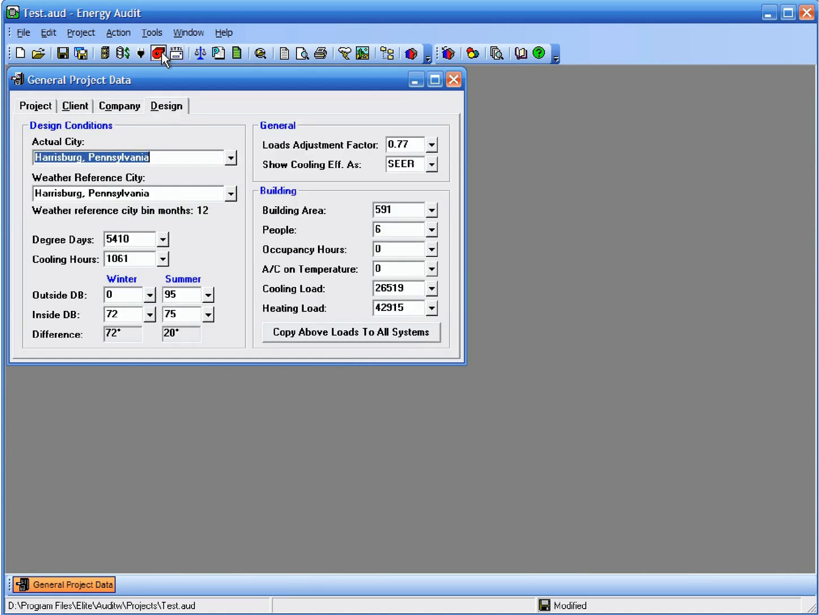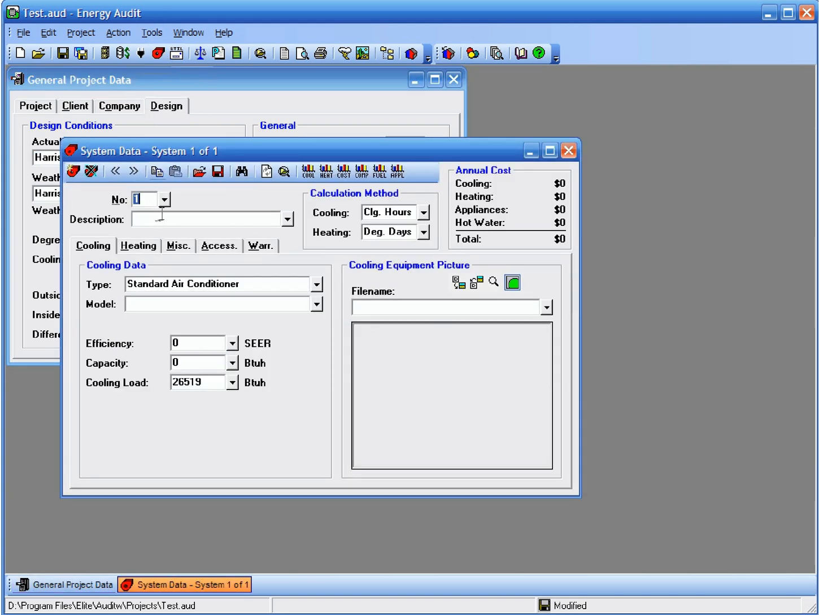Let's open the system data window and enter the existing equipment. The existing air conditioner has a SEER of 6 and a capacity of 2.5 tons. The existing furnace has an AFUE of 80 and a capacity of 50,000 BTUs. And now let's change the calculation methods for both cooling and heating to the more accurate bin data method.